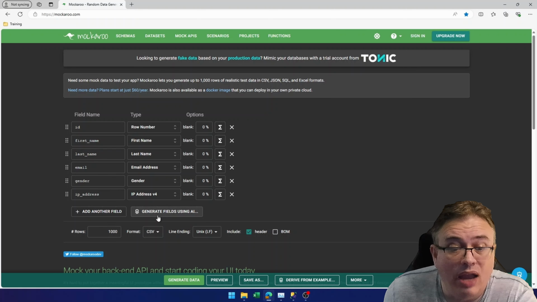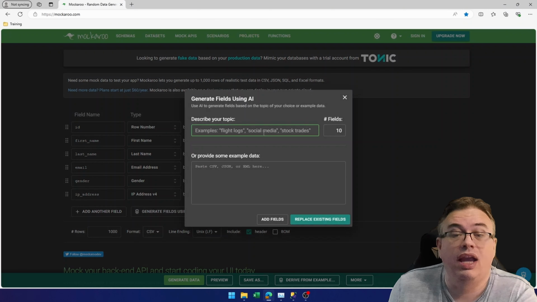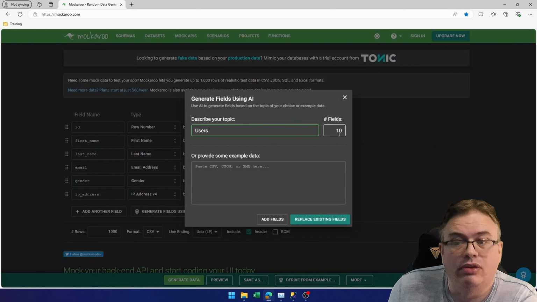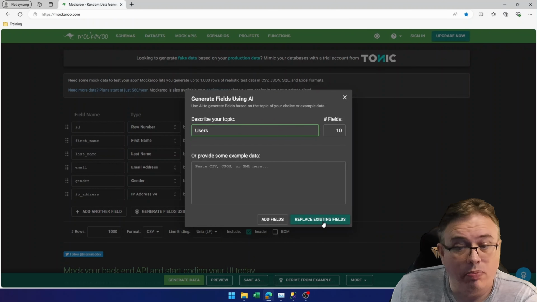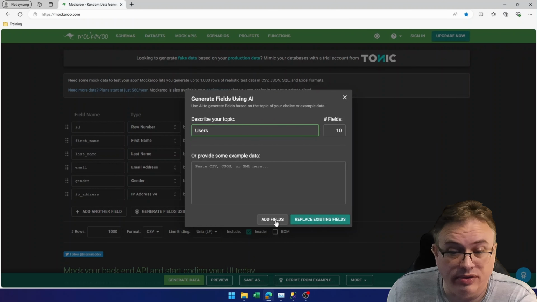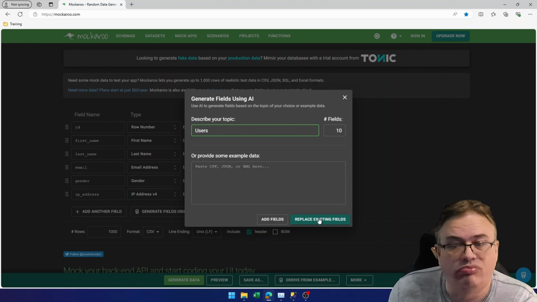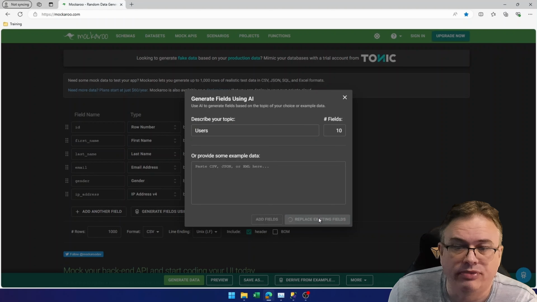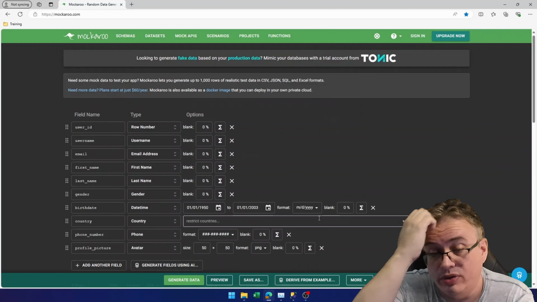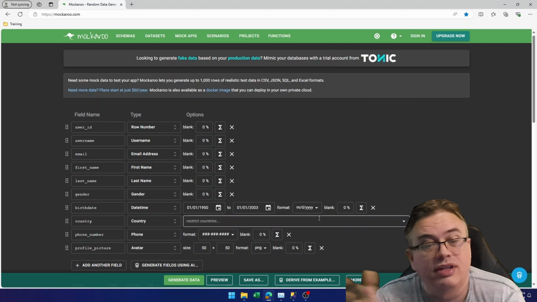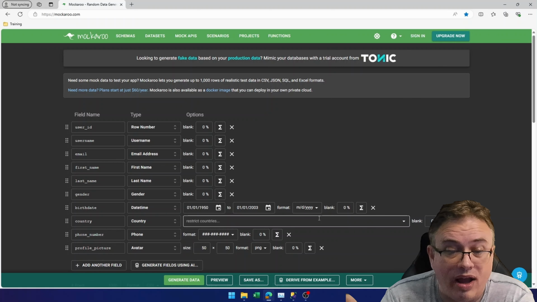So for example, I want users. I'm going to click on generate fields using AI, and I want users. And how many fields do I want? Well, let's leave it on 10. Let's see what happens. Then I've got this replace existing fields or add fields option. Do I want to add this lot to the pre-existing stuff or completely wipe it? I want it wiped, gone. So now it will go away, and there we are. We've got a user ID, a username, email, first name, last name, all the way down to profile pictures.